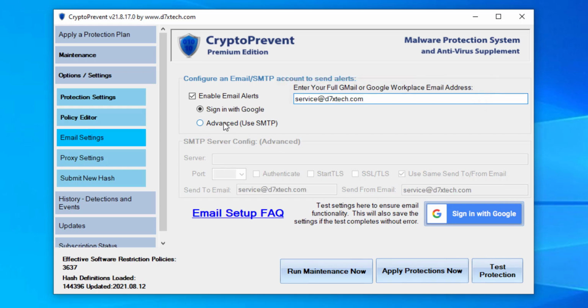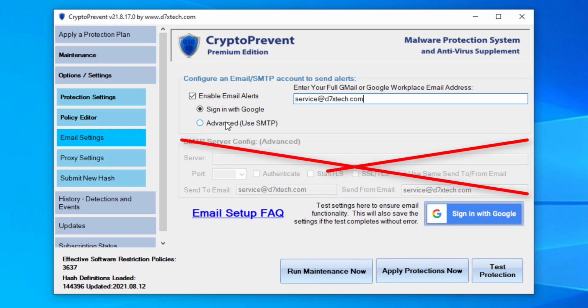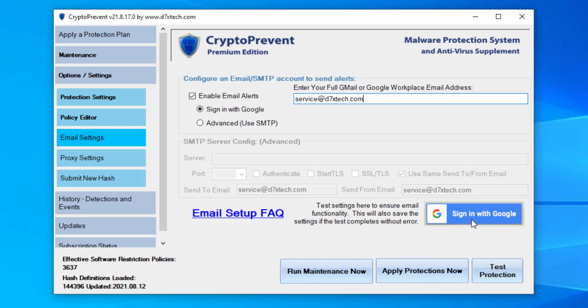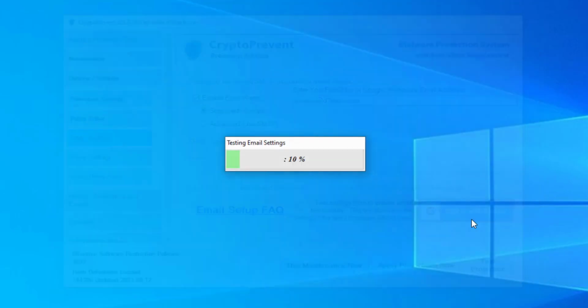Now, you could use this to configure other email accounts, and with that you have to use a traditional SMTP server. You may already have a Gmail account set up with an SMTP server through CryptoPrevent, but there is a new authentication method through Google, and that's what we're showing you today because the older SMTP method won't be supported forever. So just click Sign In with Google.